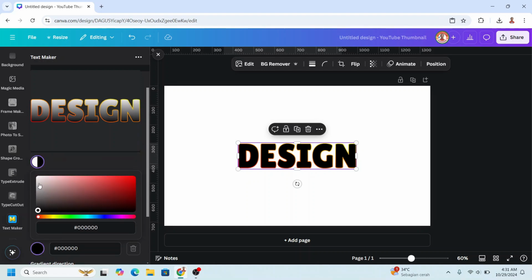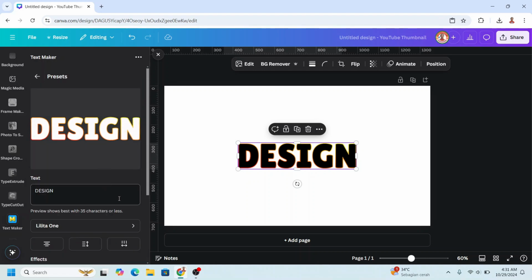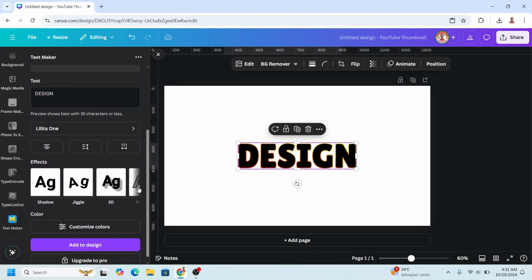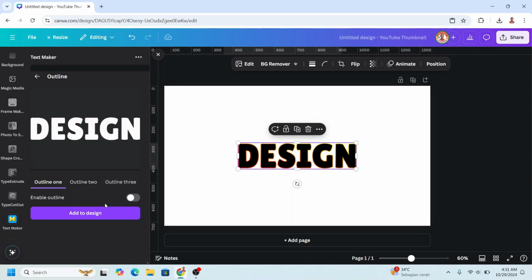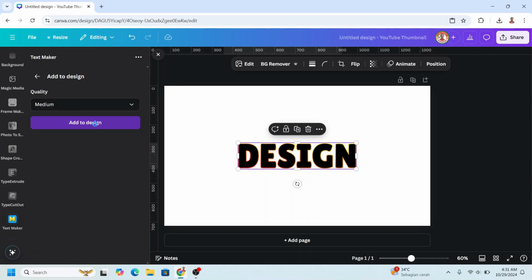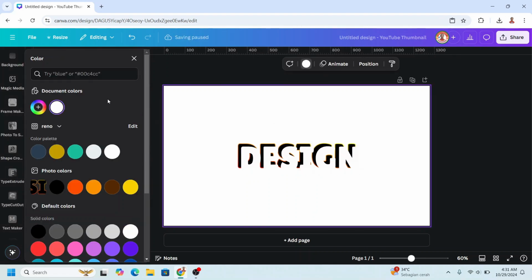The second color is also white. And then back. Scroll down. Choose the outline. And then turn off the outline 1. And then add to design. Add to design. Now change the background to black.